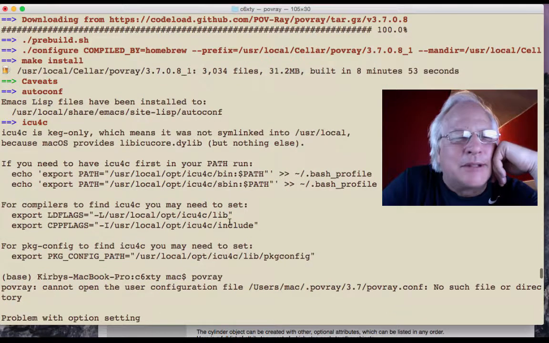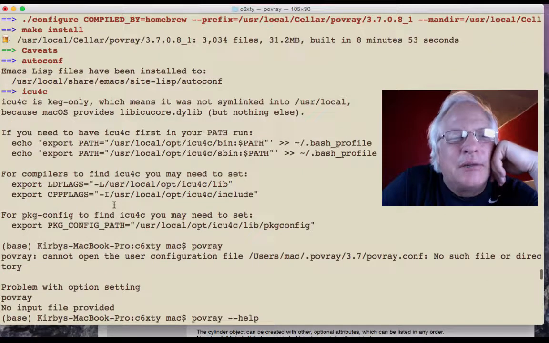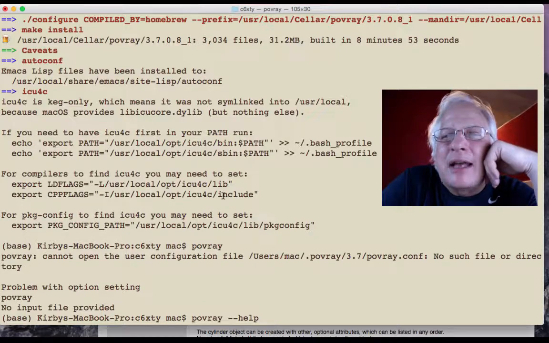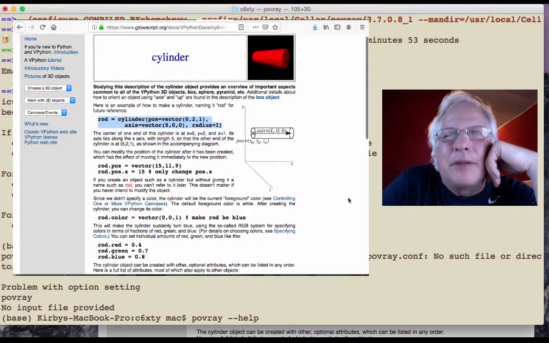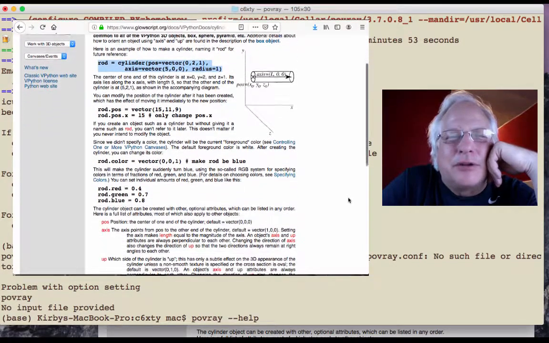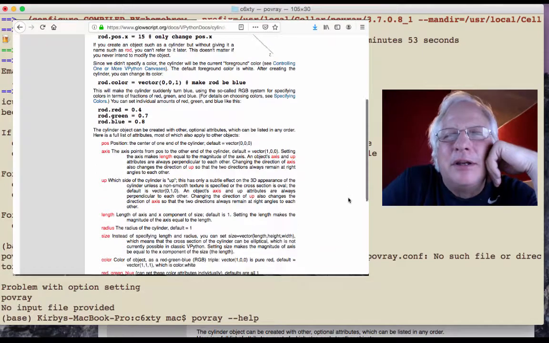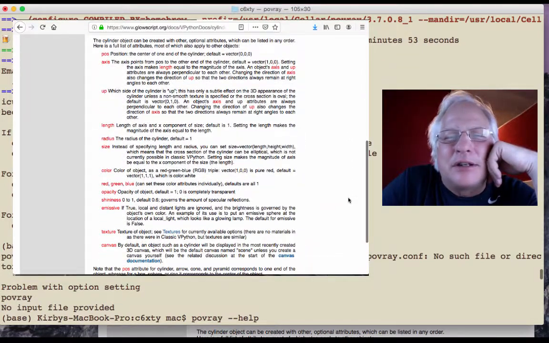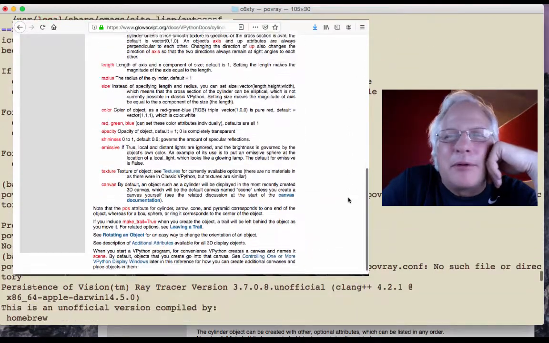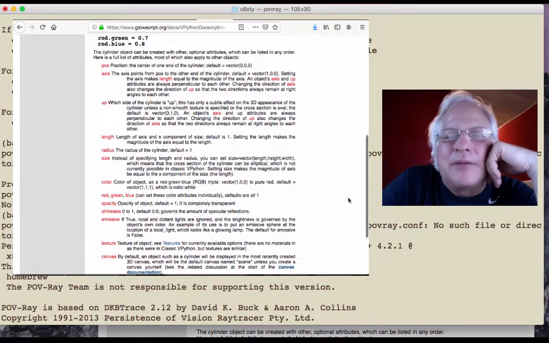And I got some scary messages about ICU 4C is keg only, and you may need to export this and that and mess with your path. But then how do you start this all over in the middle? It's a script. I can't really patch the script. Like, what I have to do, open some kind of Homebrew script and change it a little bit, and once I go down that rabbit hole, I'm giving up at that point.